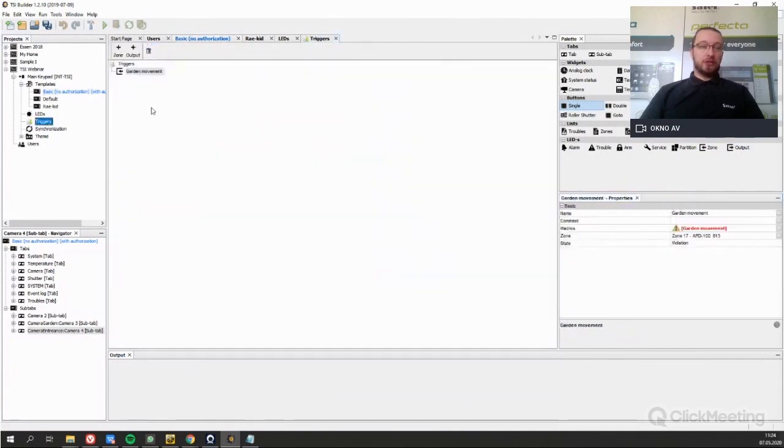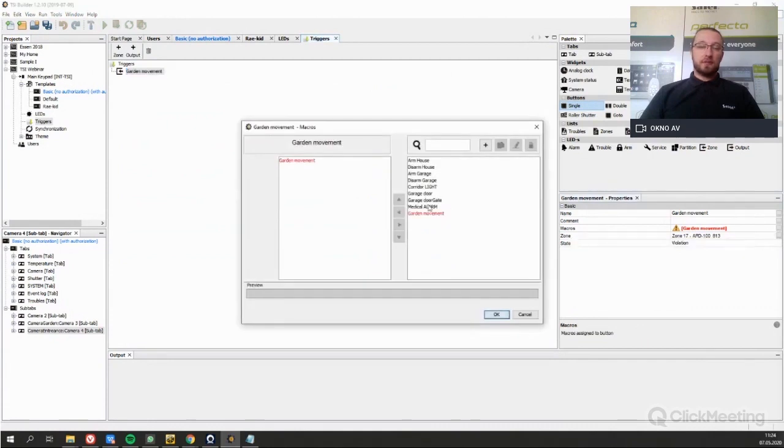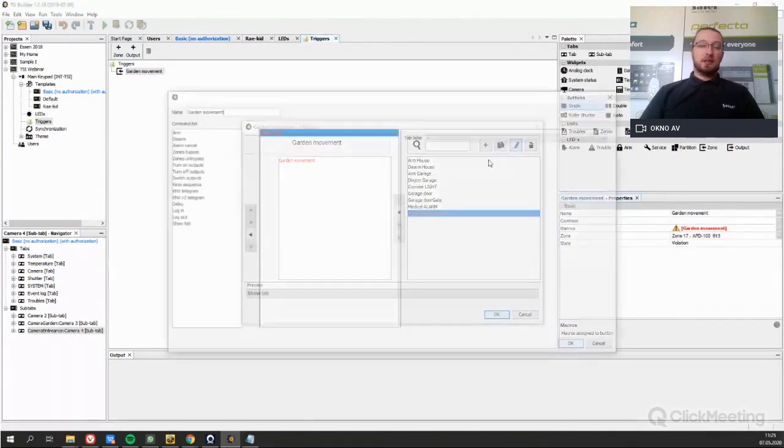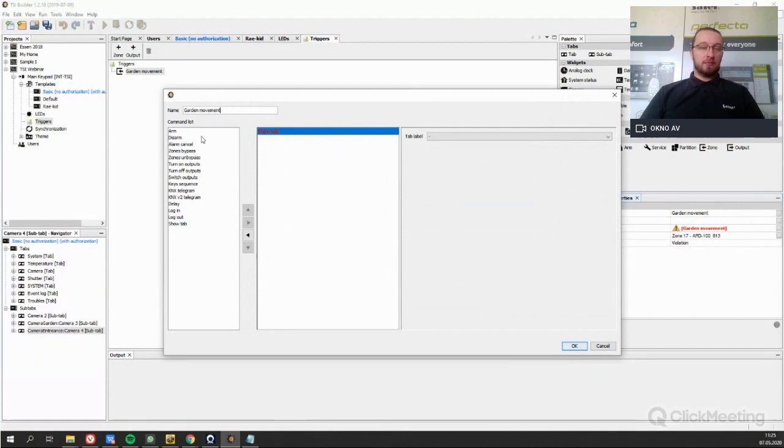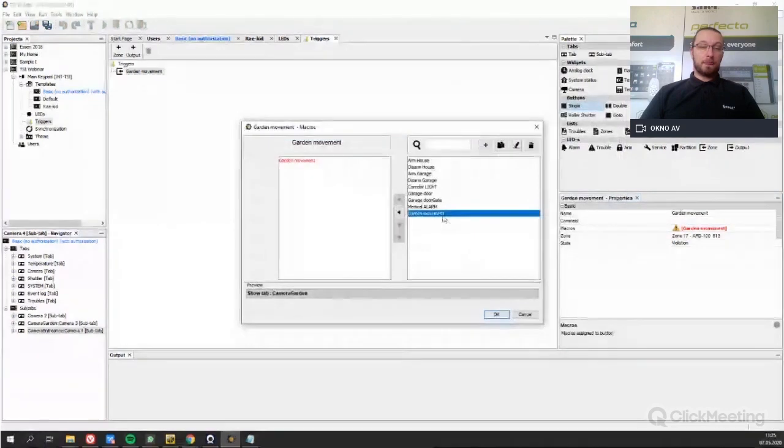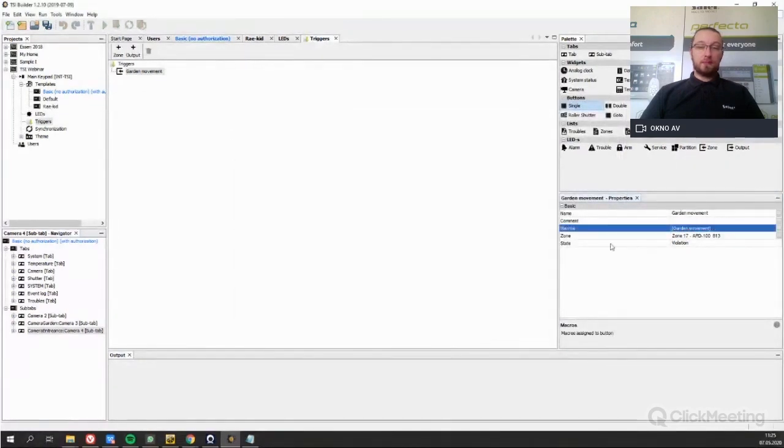So we make it. Let's go back to triggers. In the garden movement trigger, let's go in here. Let's edit our macro. And in show tab, let's go to camera garden and press OK. OK, and press OK. So right now, if the detector sees movement, the TSI will jump there. The tab will jump to this camera.